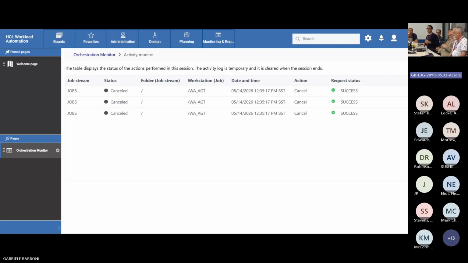Okay, so meanwhile the actions are being performed in the background, I can continue monitoring. And if I want to understand the status of the actions which I triggered before, the bulk of actions, I can go back. I can go to the activity monitor and track those in this page.